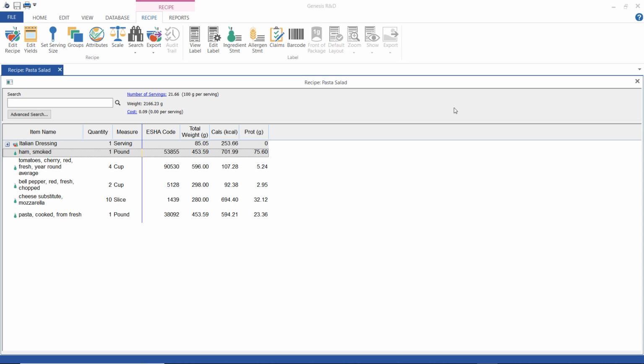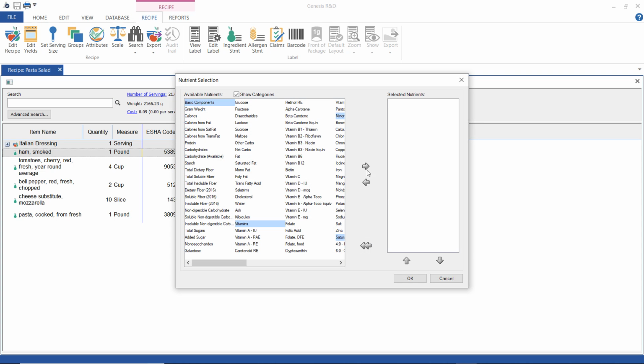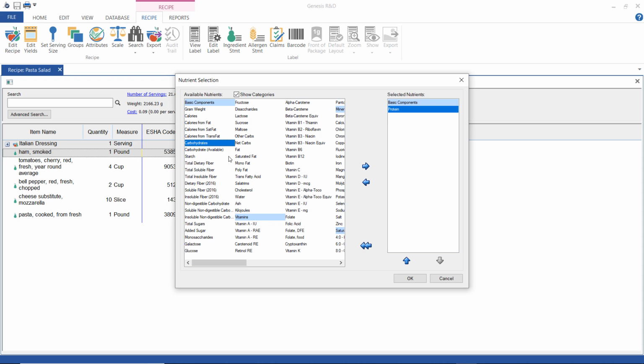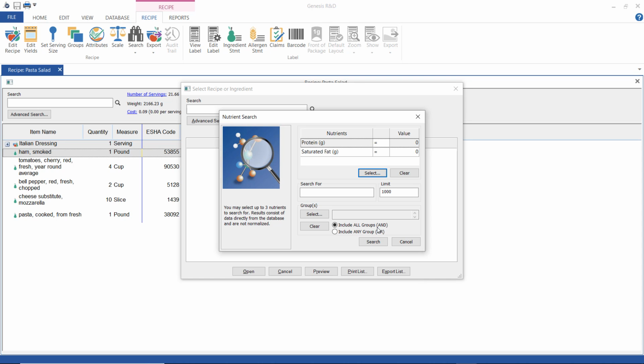So I have here a recipe that I've already created, and I'm going to, like I said, search for and add an ingredient to it. To do so, I press F5 on the keyboard. Here, I click select and choose protein and saturated fat. Close that, and now I set the parameters for those nutrients.